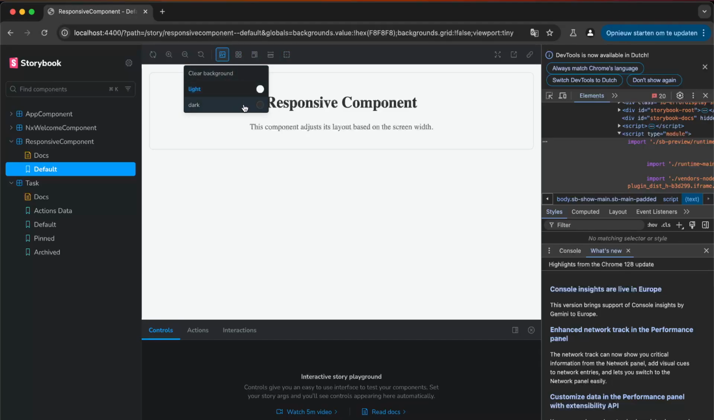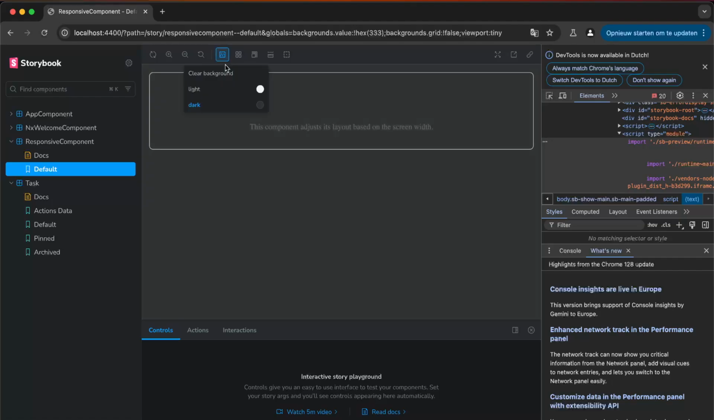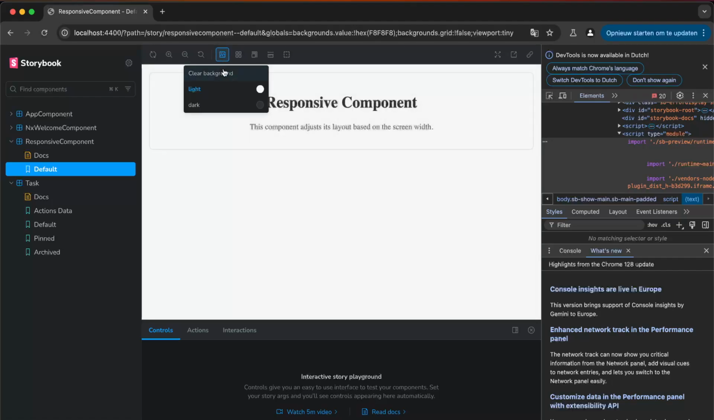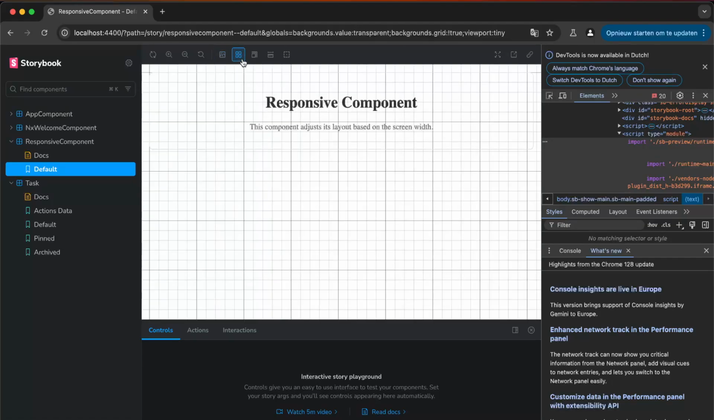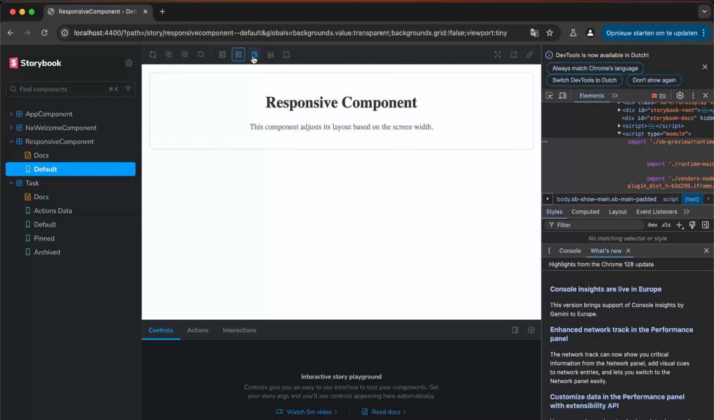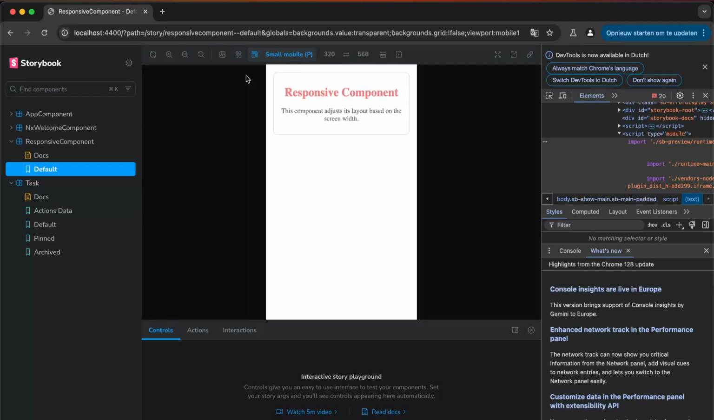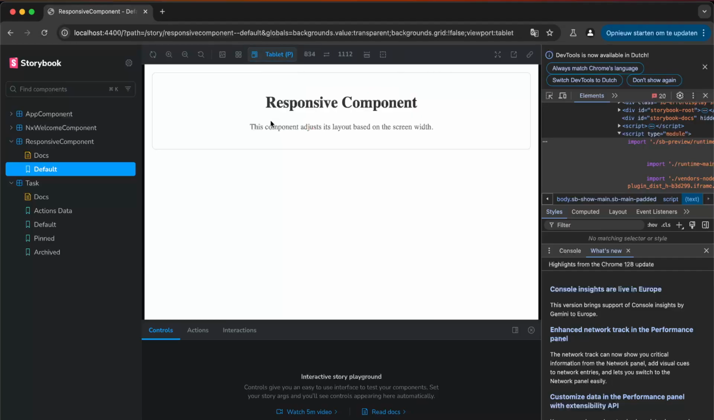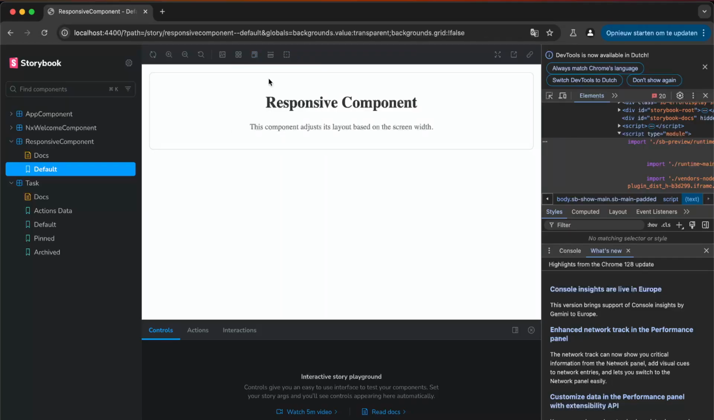Another thing is dark and light. You can very easily then clear your background. Same thing here when you choose small, large, or tablet. You could also say reset viewport, right?